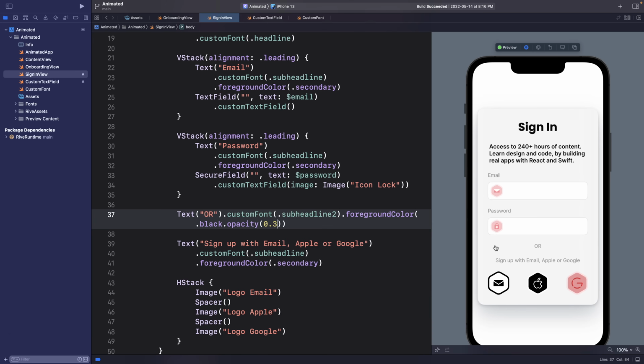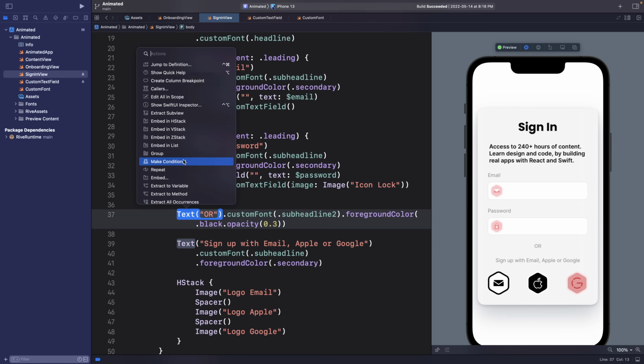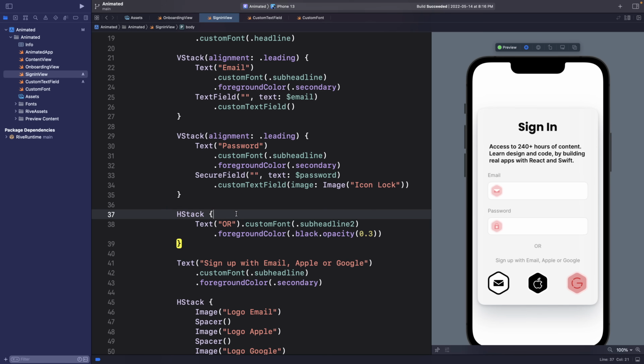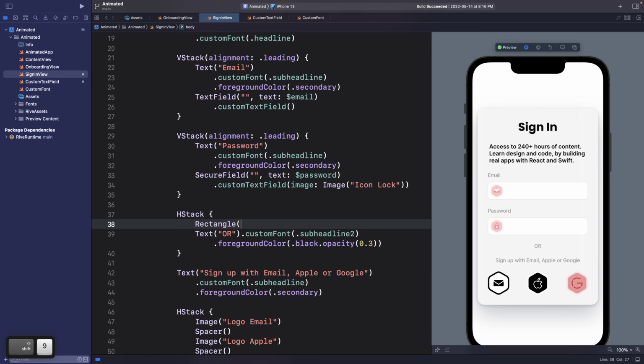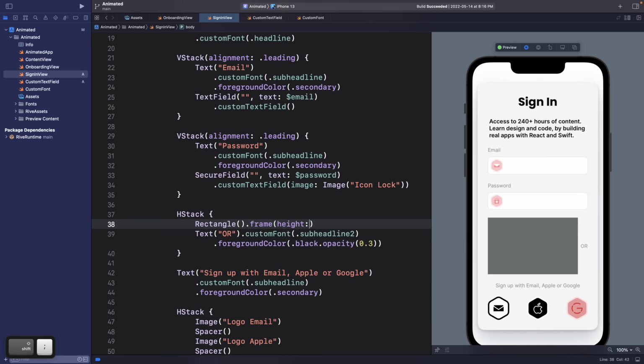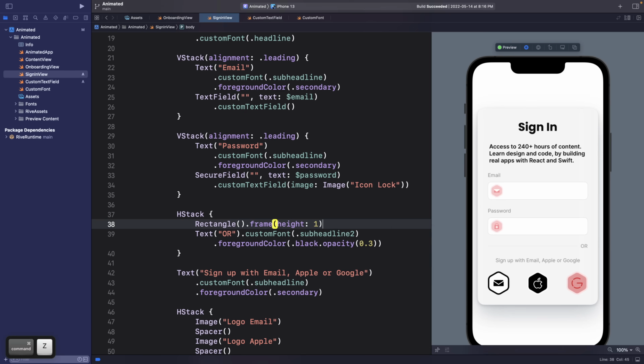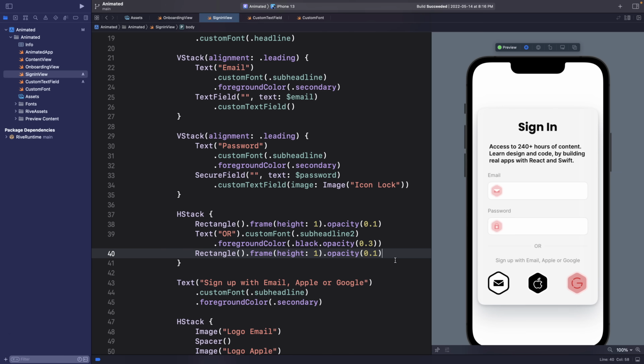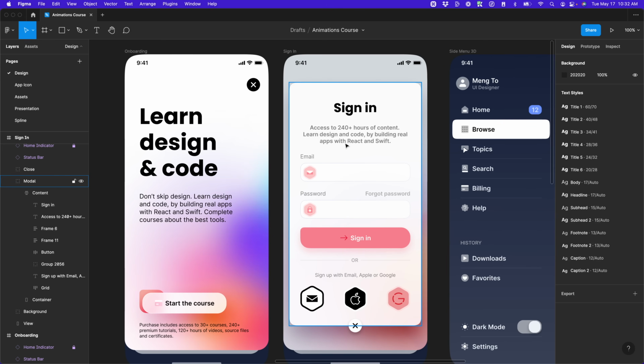I just need 2 lines, one to the left and one to the right. And for that, I'm going to use an HStack. So embed in HStack and then use a rectangle parentheses and set the frame using a height of 1 and opacity 0.1. Now I'm just going to copy and paste the same rectangle to the right as well. And now it does the job. So that's it. I managed to recreate the same layout that we have here in Figma.